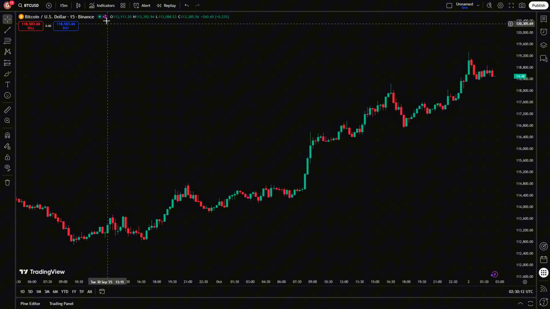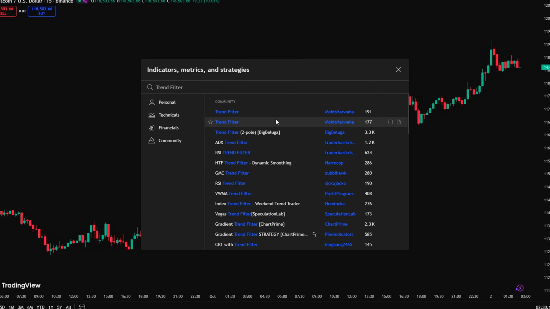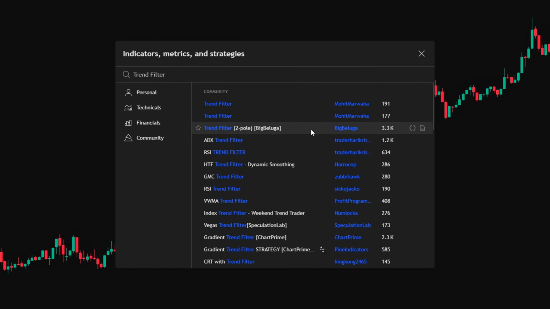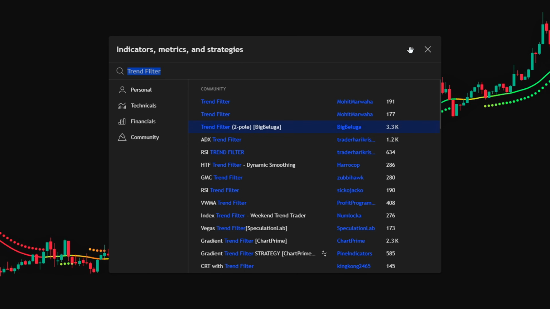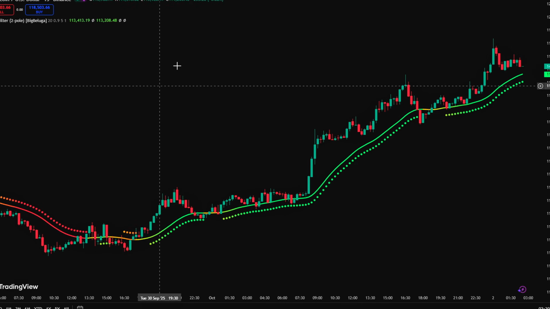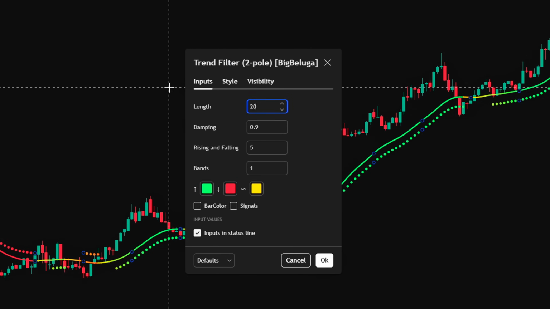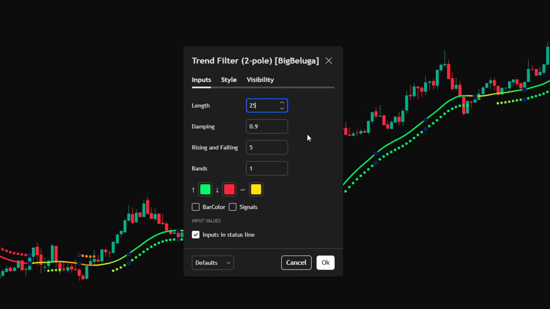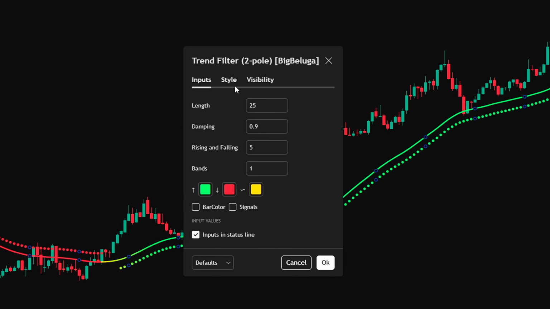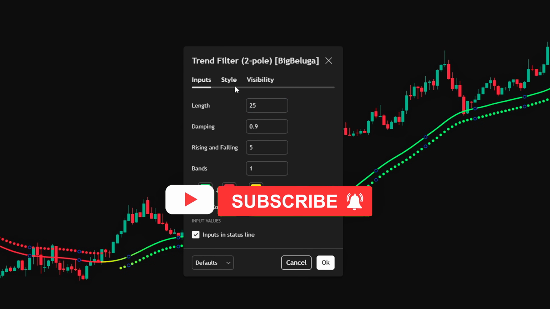The first tool we're adding is the trend filter indicator. This will be our main reference for direction. Here's how to do it. Click on Indicators at the top of the screen. In the search box, type Trend Filter and select it when it shows up. Once it's on your chart, open up the settings so we can make a couple quick adjustments. Inside the settings, go to the Input tab and change the length from 20 to 25. This makes the filter a little smoother and less noisy.